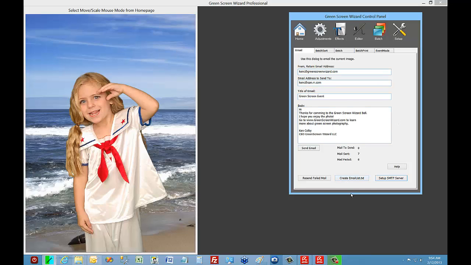So that's all the features of the new emailing system. It's very powerful. It's very nice. The only thing you have to be careful about is if you've got a lot of mail to send, you've got to leave Green Screen Wizard running so it can send it. Or you have to come back later and try to do a resend failed mail.